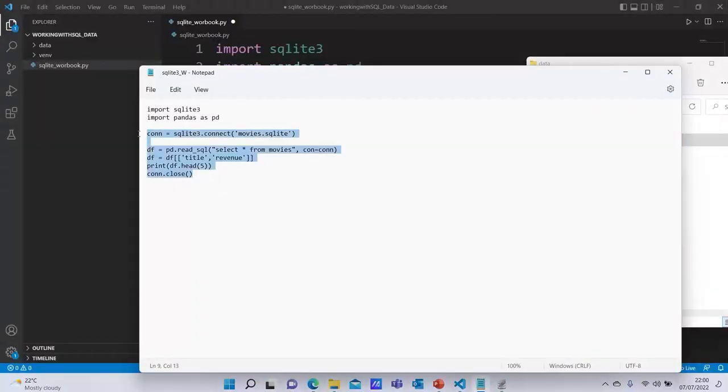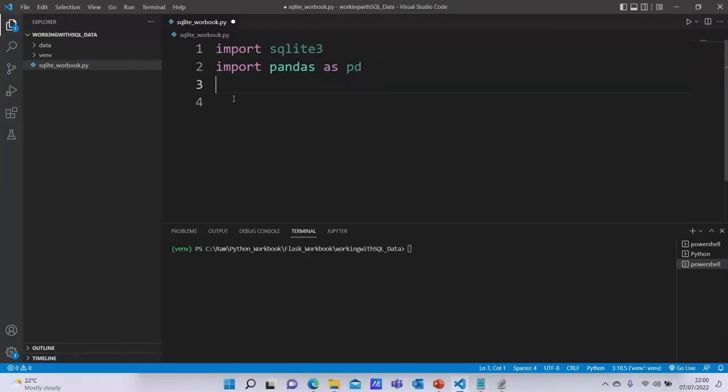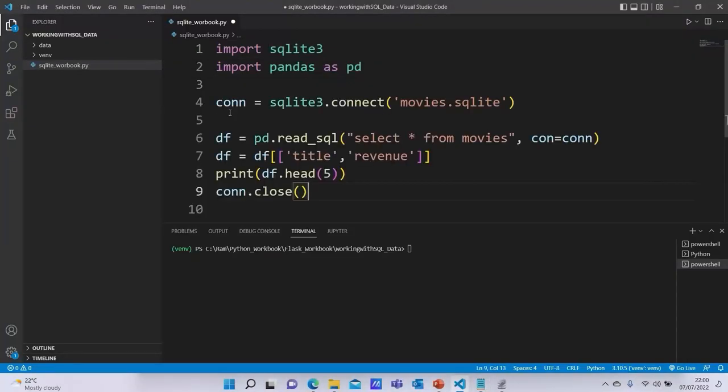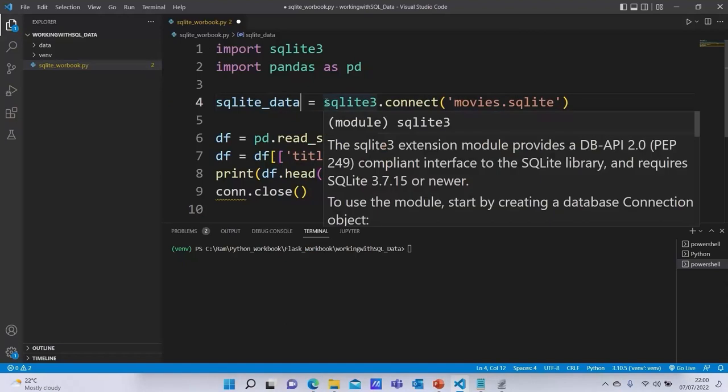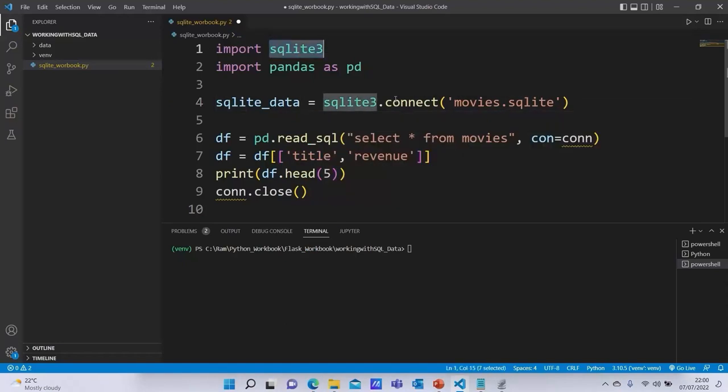So I'll just copy this code. First one, I'll name it, you can call it anything, I'll call it SQL data, and the command is sqlite3.connect. I'm asking it to connect to the data which is movies.sqlite, but right now it should be under data slash movies. Is it clear? So we are connecting to this data using the command sqlite3.connect.